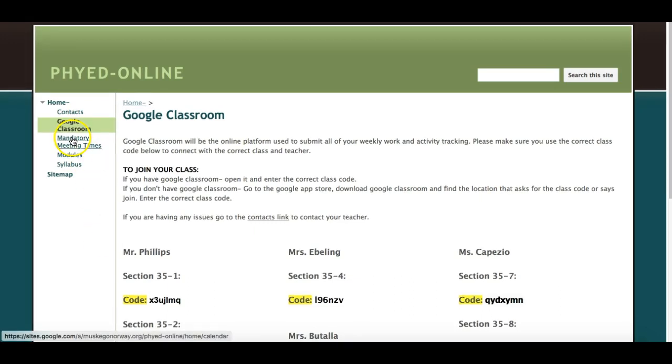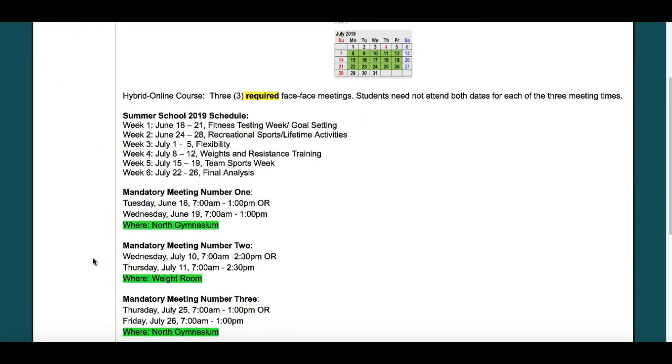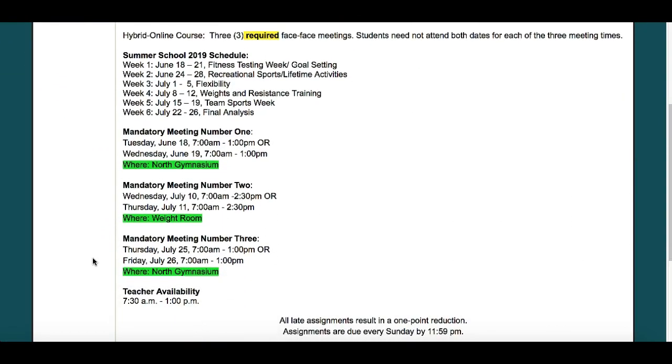Next is the mandatory meeting times. You can note here, this provides when those mandatory meeting times are. You have already signed up for the time that you plan on attending, so please make sure that you do attend at that time. And you can also note here, it indicates where the meeting takes place. So the first and the last meeting typically takes place in the North Gymnasium, and the second meeting takes place in the weight room.